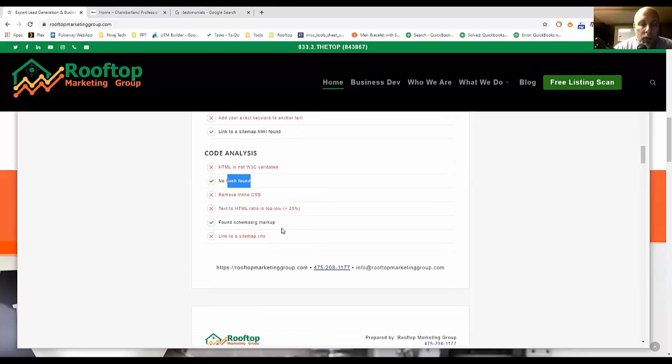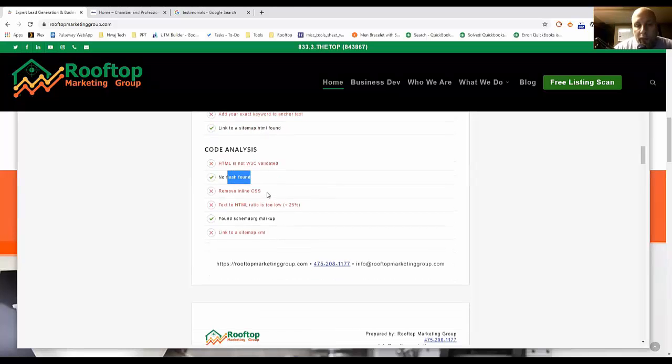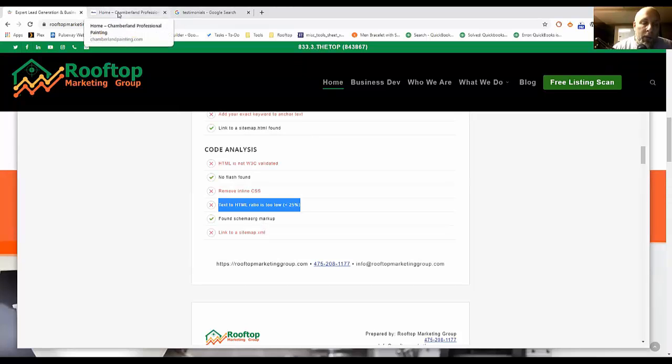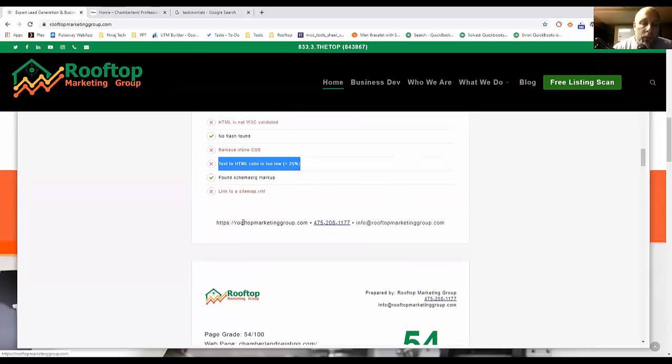No Flash found. That's great. You should not be using Flash anymore. Remove inline CSS. Pretty difficult thing to accomplish. There's always a little bit of inline CSS, especially if you're using WordPress. Text to HTML ratio is too low. Again, not a lot of content. Found schema.org markup. So they're using schema, but it doesn't look like they're using it right. Link to sitemap XML. They said they had a sitemap. I'm not sure why it's not linked.